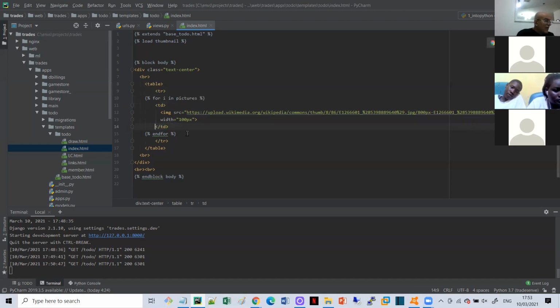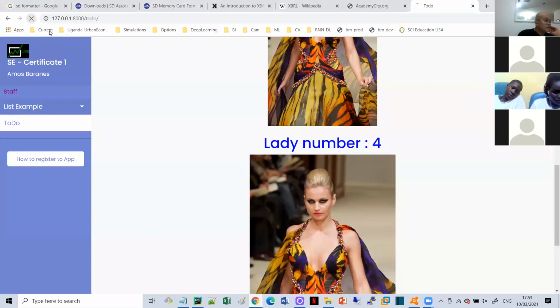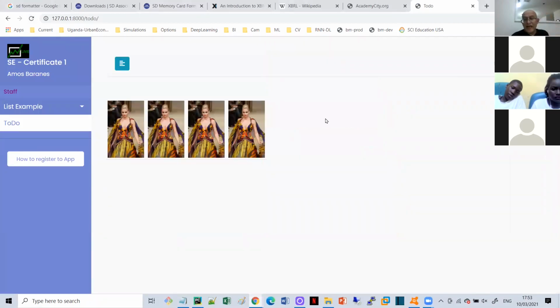So one more time, I tell the computer, make me a table. That's why I have the beginning and end. Make me one row only. And inside the row, it will put four columns because it's going to run 4 times. Let's see if that's what happened. Refresh. Hey, beautiful. The lady 4 times. That's pretty cool. So we have a lot of power using Jinja, using HTML.